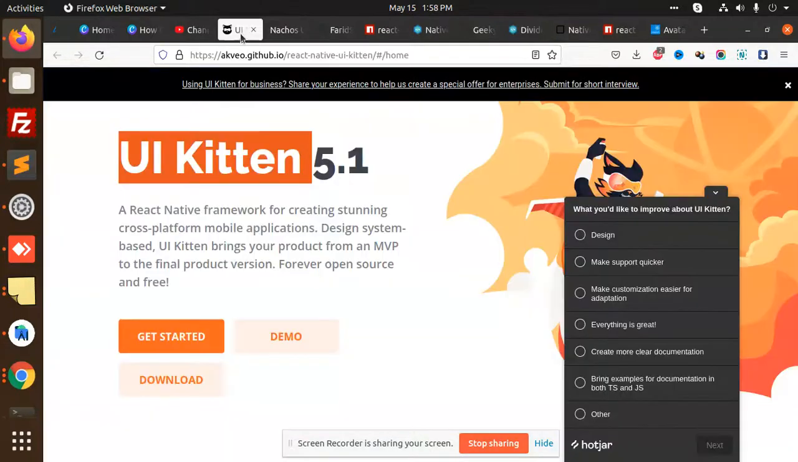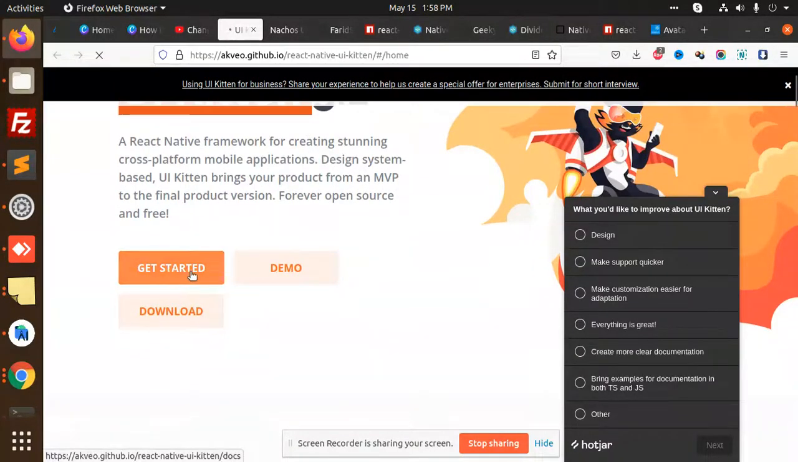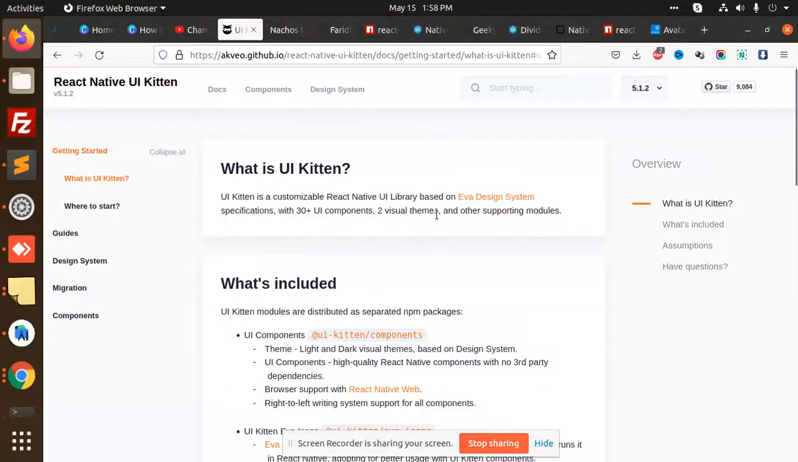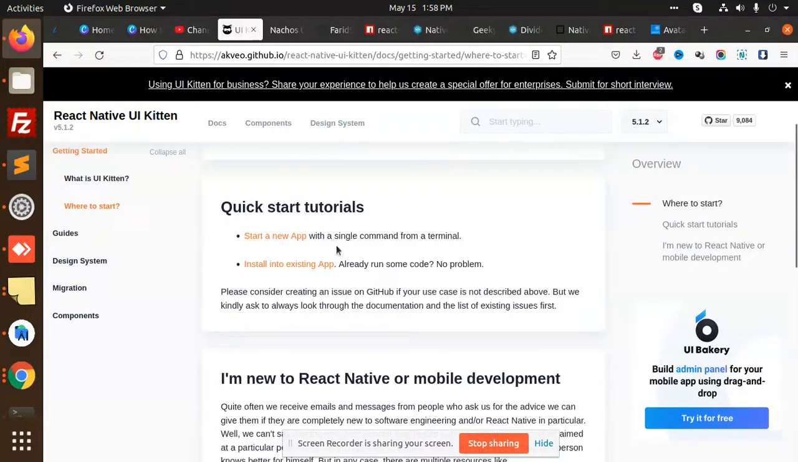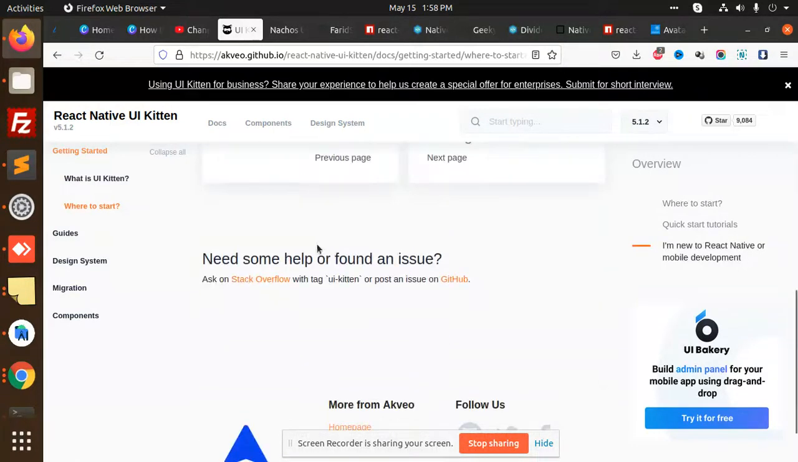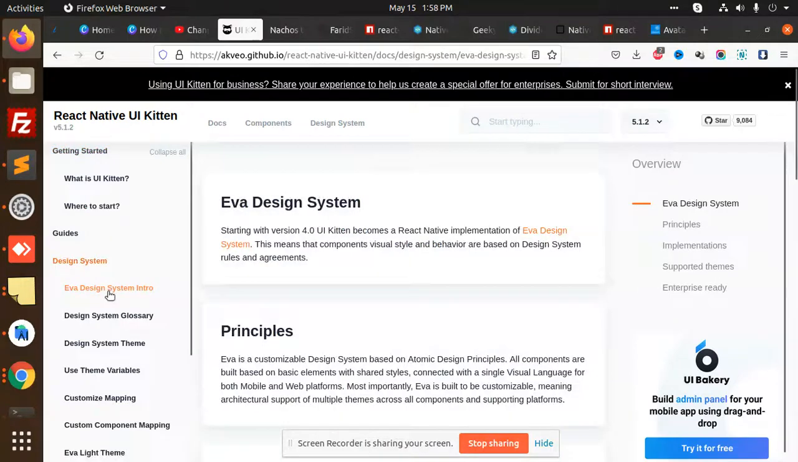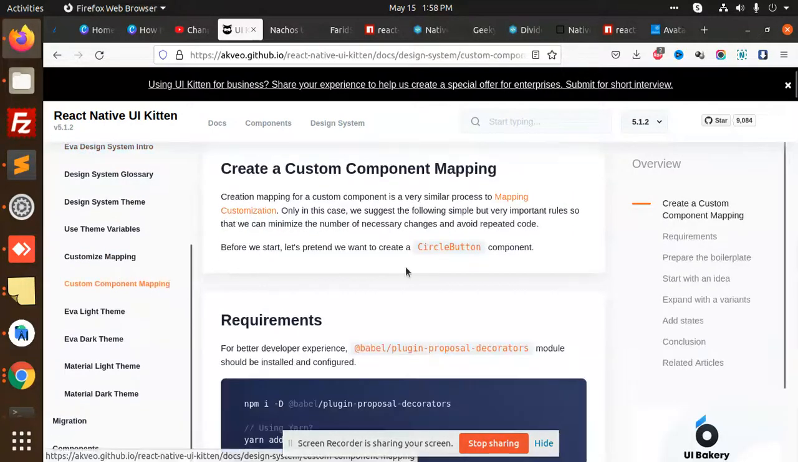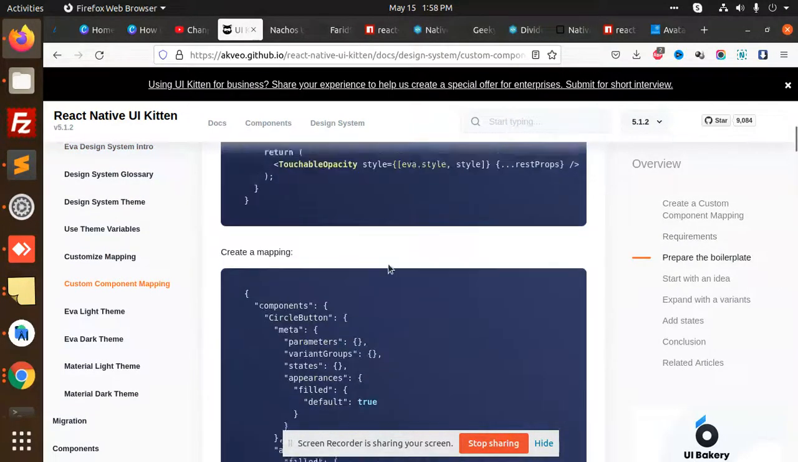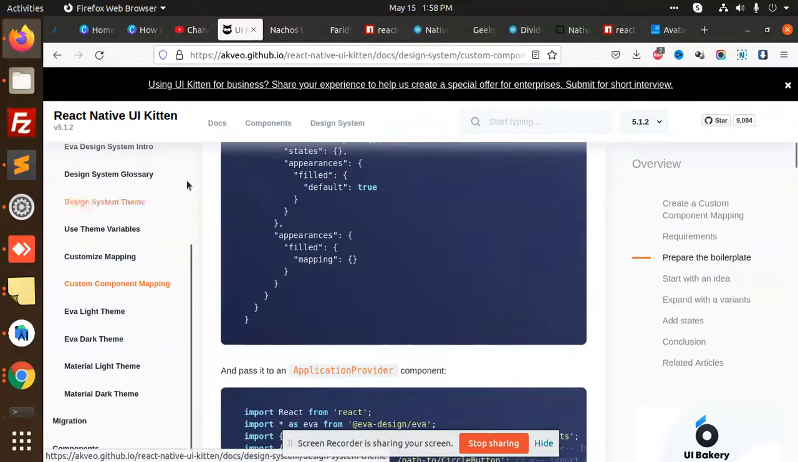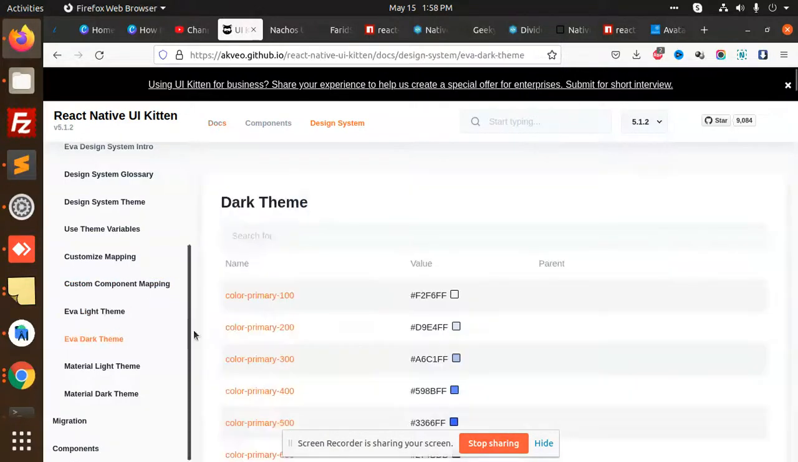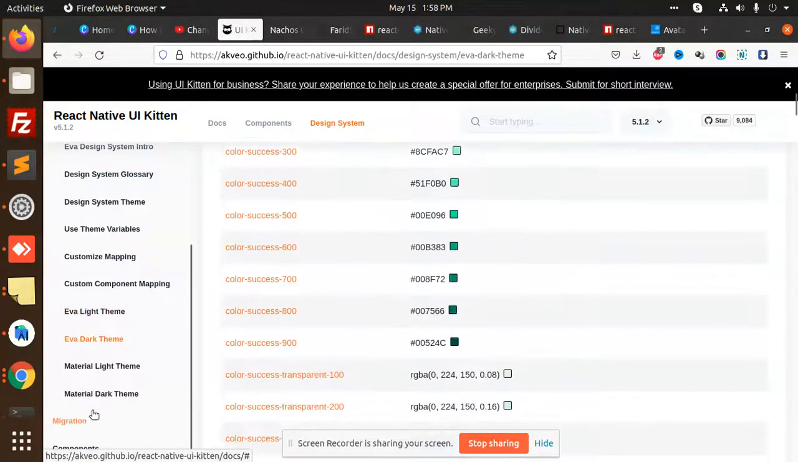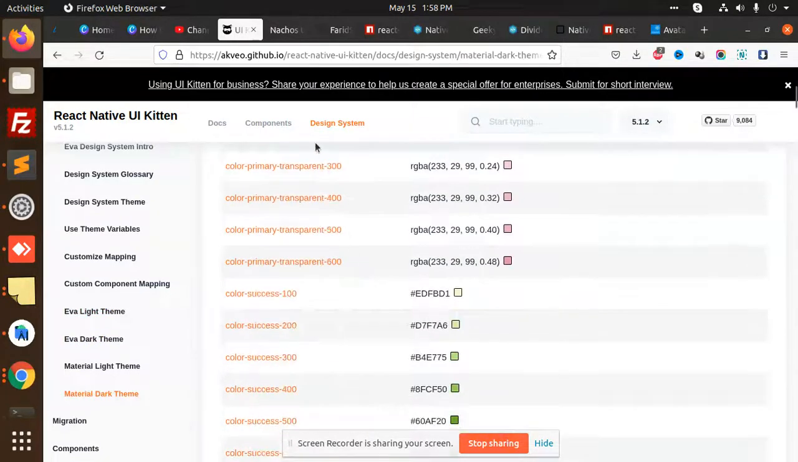Third one, we are going with UI Kitten. You can see the get started, the docs, and where to start. Start a new app, design system, customizing components. So you can also use React Native UI Kitten. It also has a very nice UI feel, even dark mode, light mode, material dark theme. So you can use this one for your project.